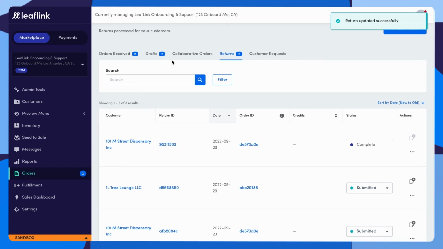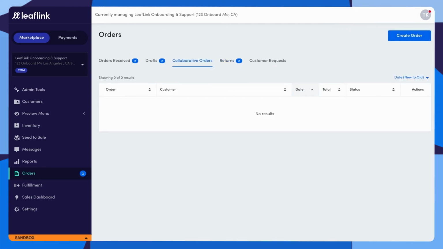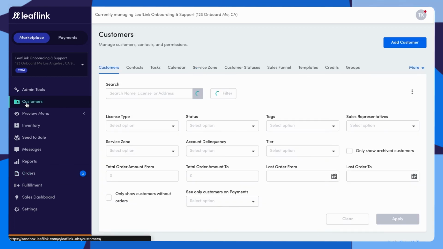Alrighty, so next I want to discuss collaborative orders. This is the last tool that I'm going to be showing you guys today. And collaborative orders is when you create an order on behalf of a retailer and you send it to them for review. So as you go into the CRM, let's go ahead and hop back over here.